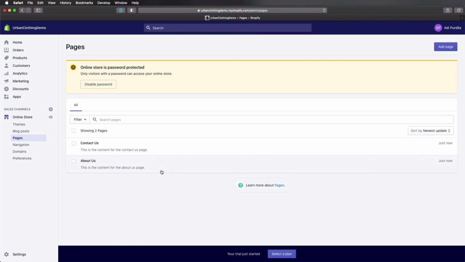All right, so with the pages added, we're pretty much good to go in terms of content, but what about presentation? Currently, we're using the default theme provided by Shopify, but that doesn't really cut it for us. I actually didn't even show you. Let me do that right now.